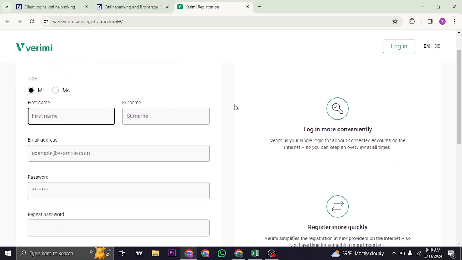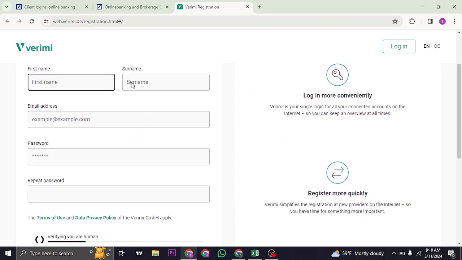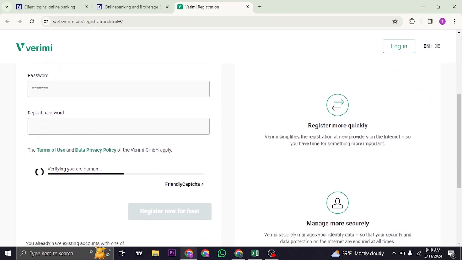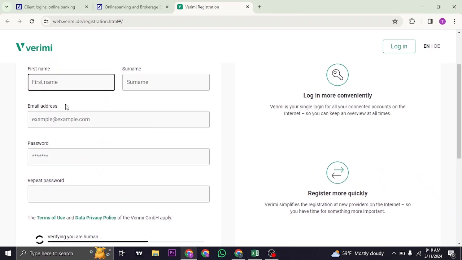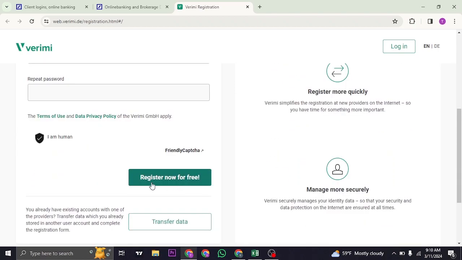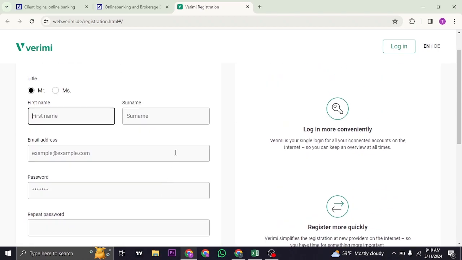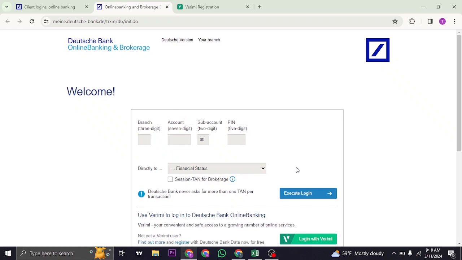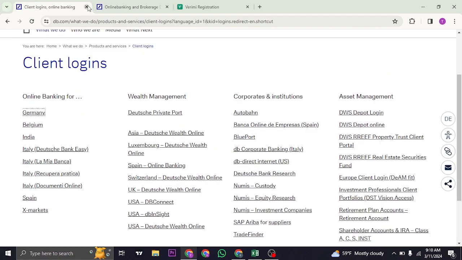To create an online banking of VeriMe, you'll need to fill in your information such as your first name, your surname, email address, password, and then again confirm your password. Once you fill in this information, you can scroll down and then click on register for free. This way your account of VeriMe will be successfully created and you can use the same information to now log in to your account of the online banking of Deutsche Bank.